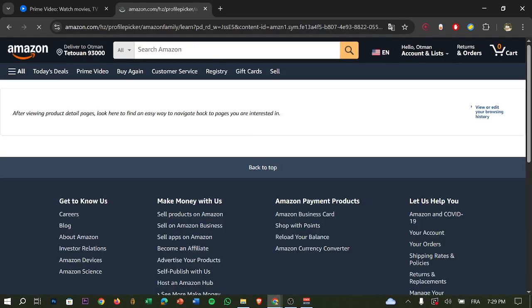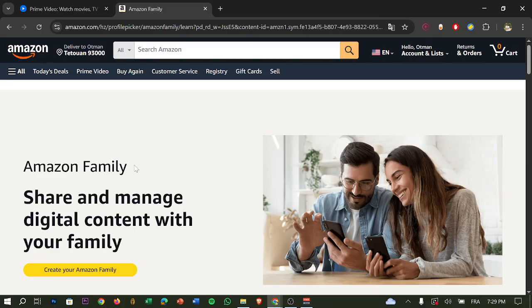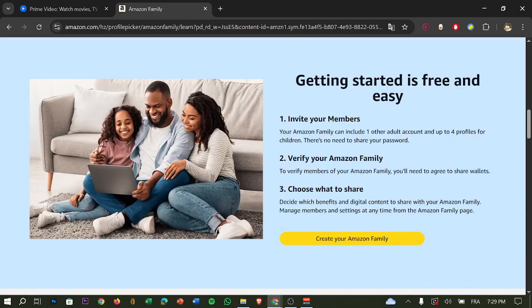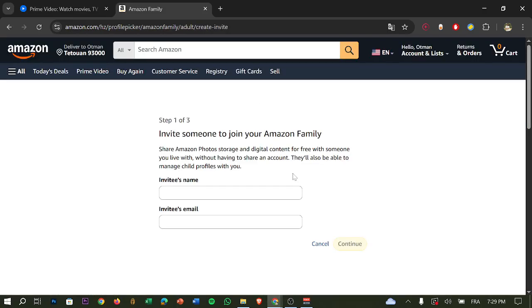Locate the members to find the adult, teen, or child you want to remove. Okay, first thing you have to have the account first. So create your account. Okay, so you get here the invitee names and the invitee's email, and then you tap continue. So you will find here members that are listed.